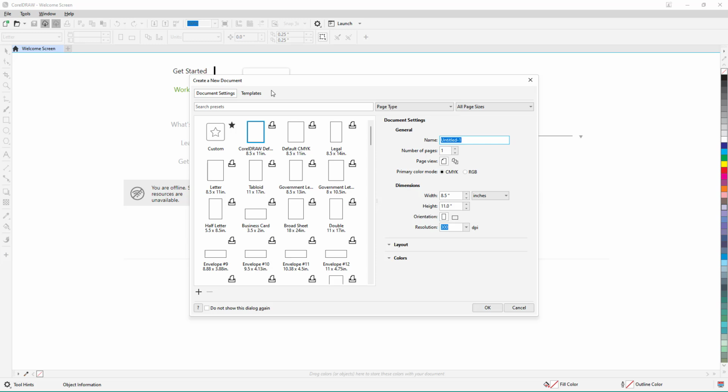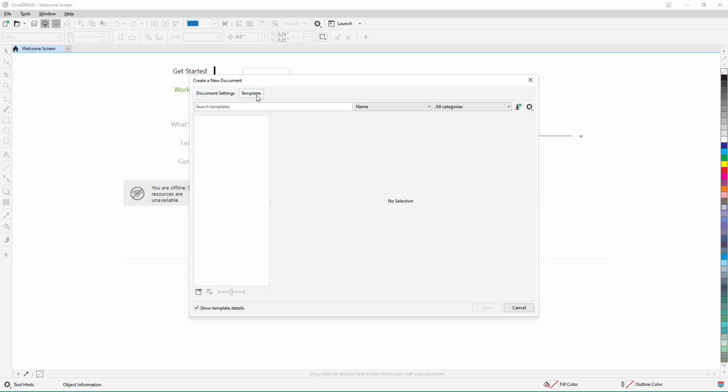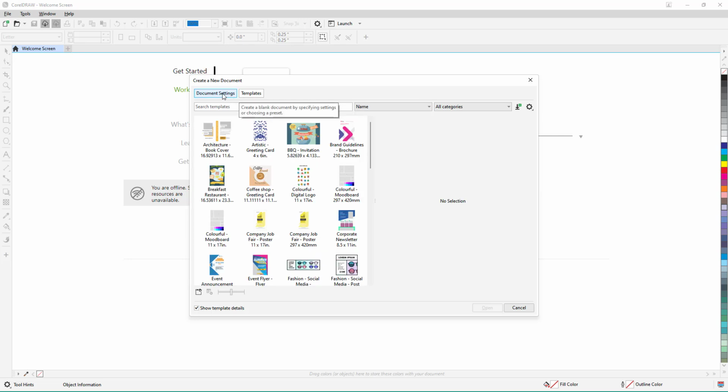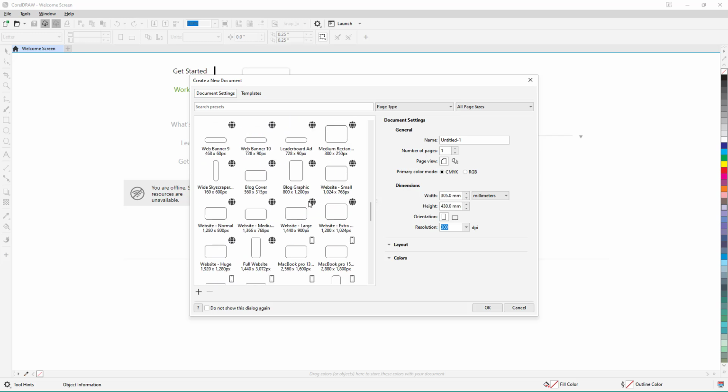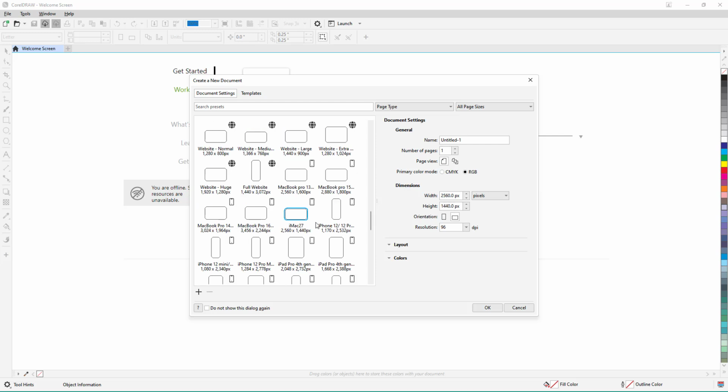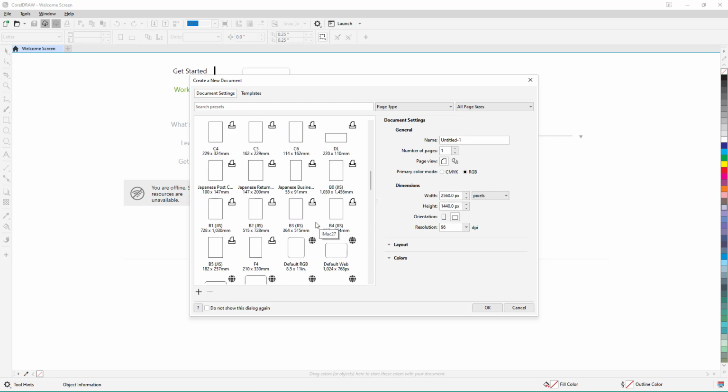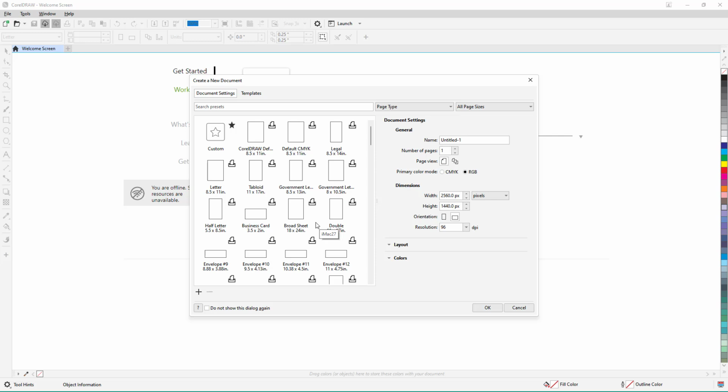Once you go over here, you get the document options. You can choose templates as you want, or you can go onto Document Settings to create one from scratch. In this particular video, we are going to focus on how to create one from scratch. Over here, you can choose different paper sizes or image sizes according to how you wish, or you can go for Custom so that you can be more specific.